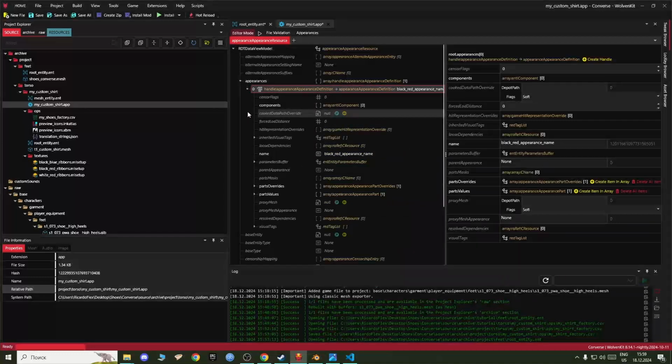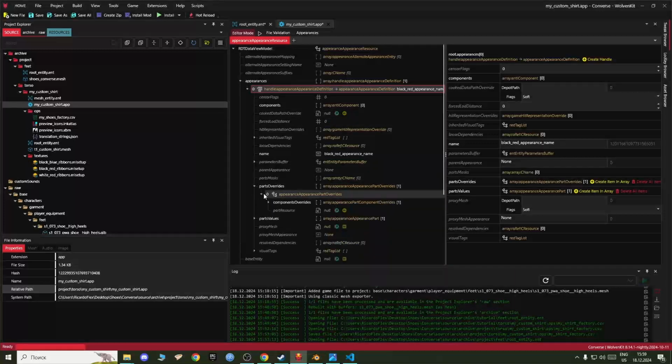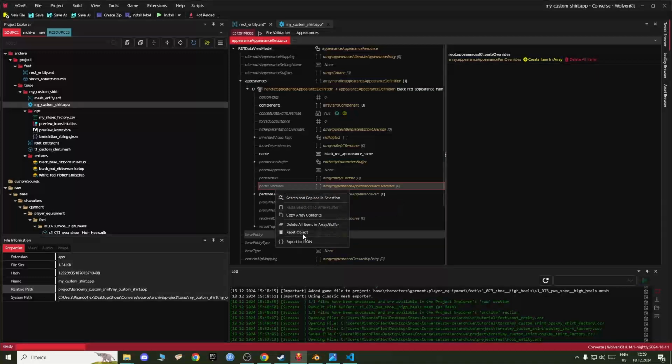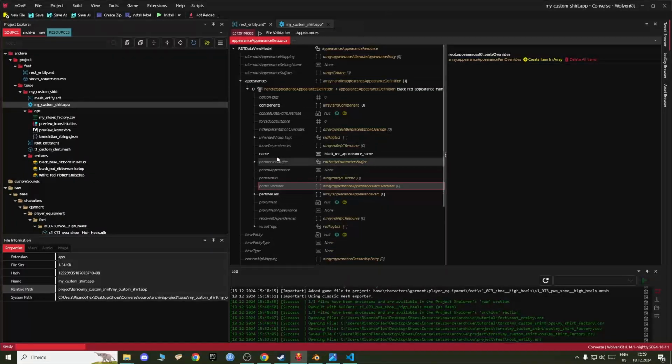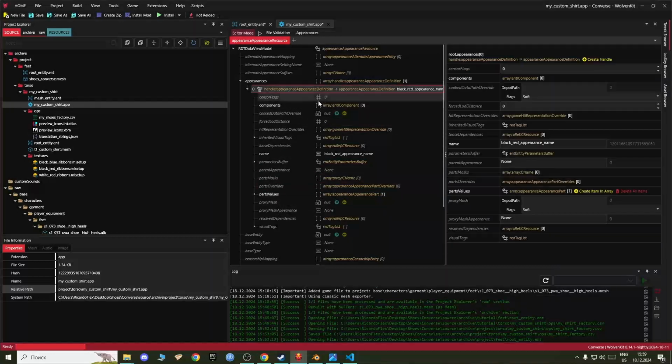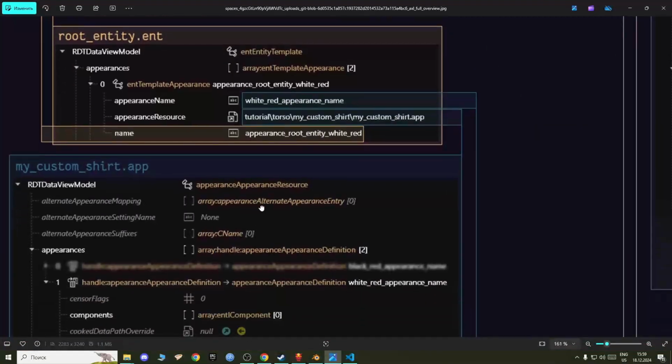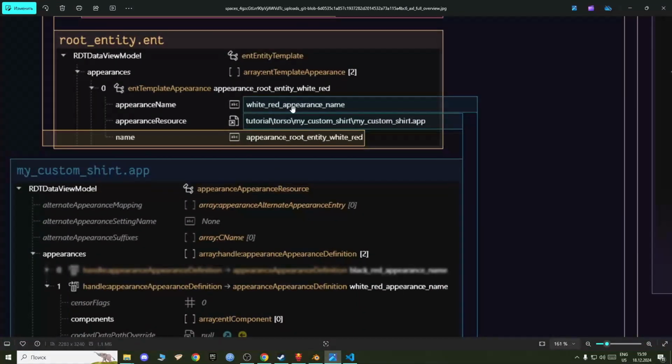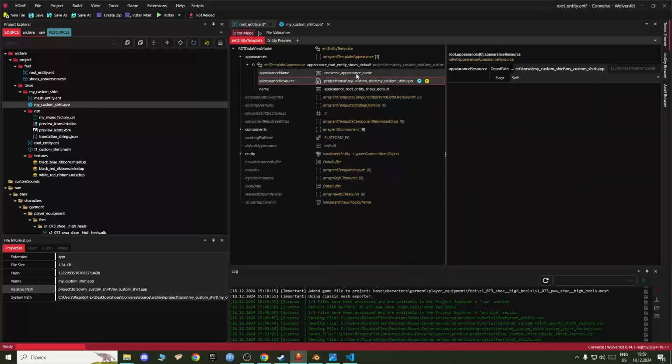And first thing you're going to do here is delete this override. Okay, just delete this. You don't really need this, just reset object, keep this clean. And the next thing that we're going to need is go back to the graph. So we renamed our stuff here, right? In the root entity. Let's see what we renamed it to. We renamed it to converse appearance name.